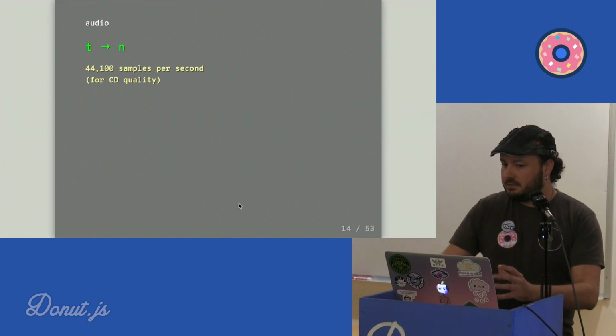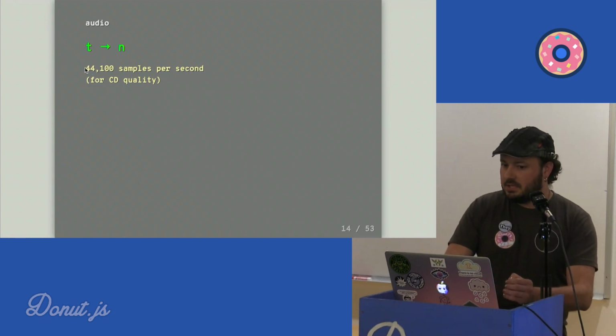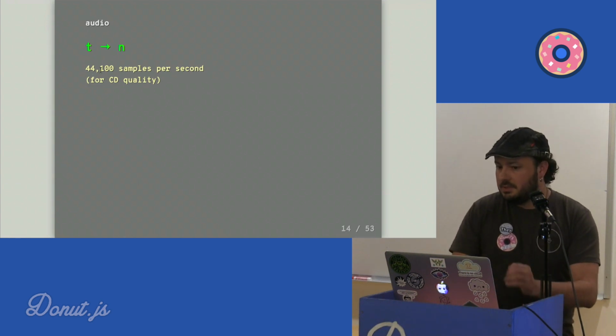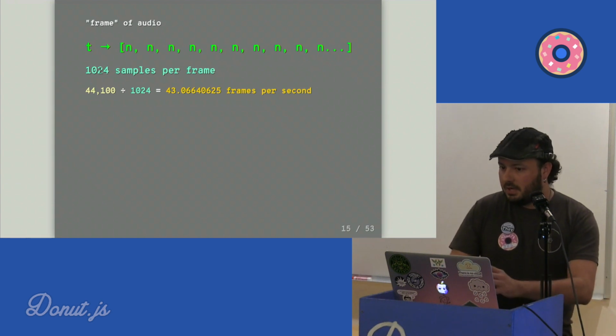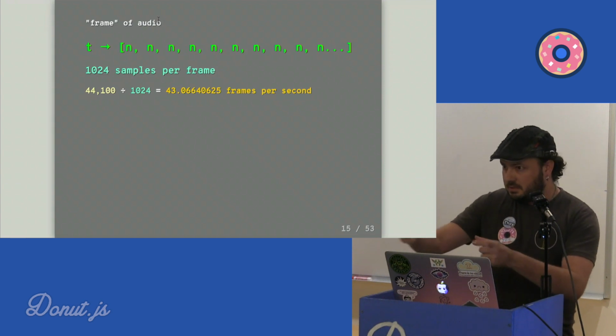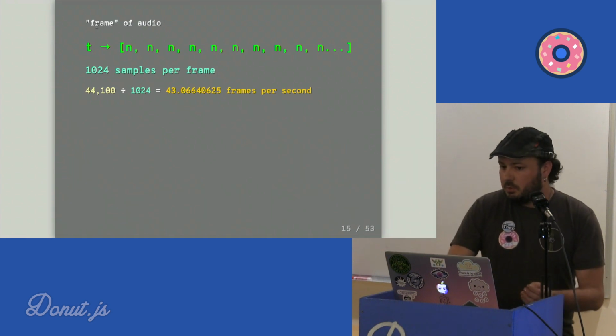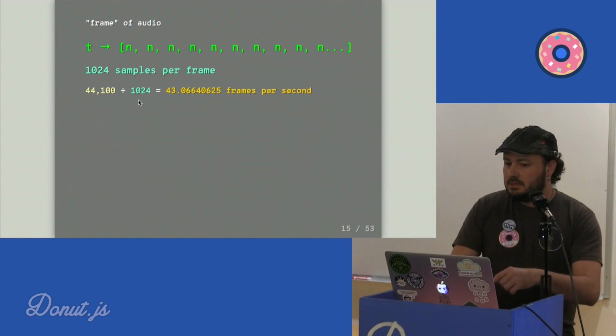And in digital world, where we talk about samples and samples per second, CD quality has this magic number, 44,100 samples per second. Okay, but in JavaScript, calling something 44,000 times a second is too much overhead. So the Web Audio API has this idea that you're going to make a frame of audio that's a little bit of a distance into the future. So a reasonable one would be a 1K of samples at a time. So then you're only calling your function 43 times a second, which is much more reasonable.